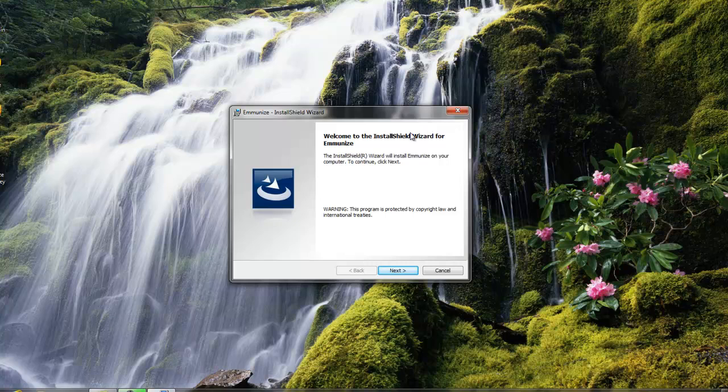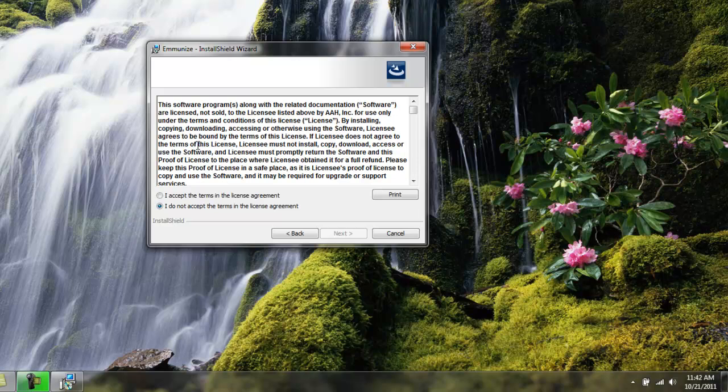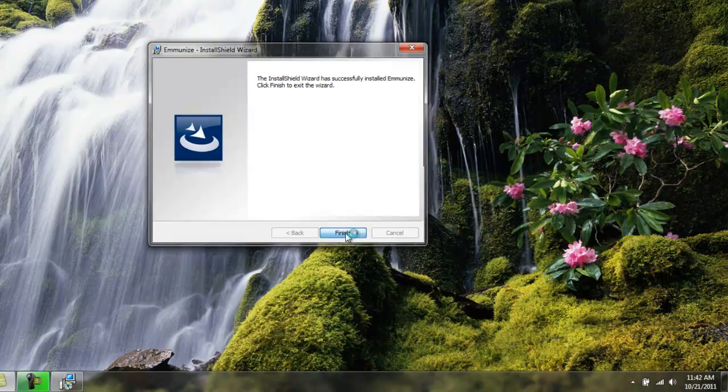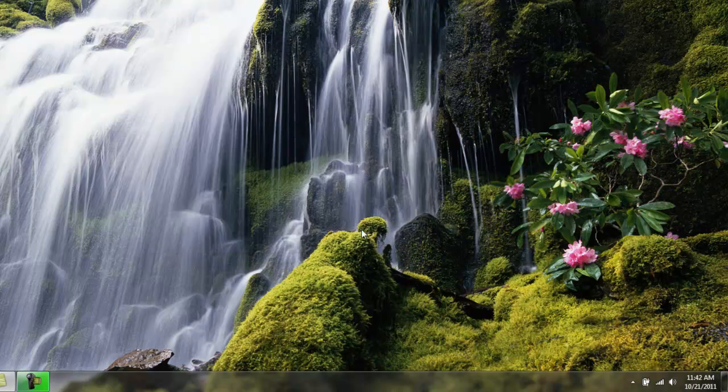I'm going to close out of Internet Explorer so I just have my installation up, and I'm going to click next. I can read through the terms and conditions, and when I'm ready I can click I accept and then click next and then click install. I can click finish, and after a couple seconds here another screen is going to come up to begin the configuration of Emmunize.